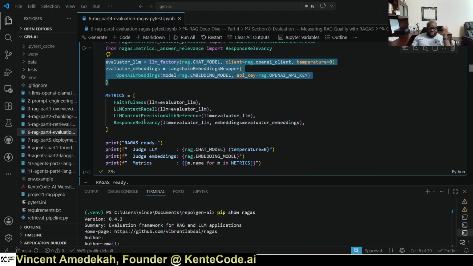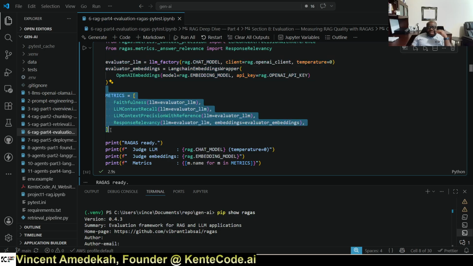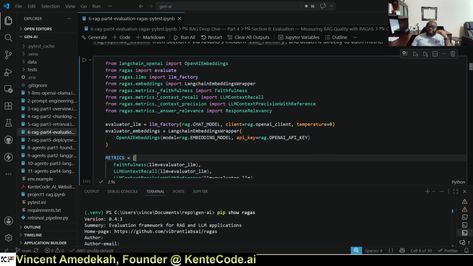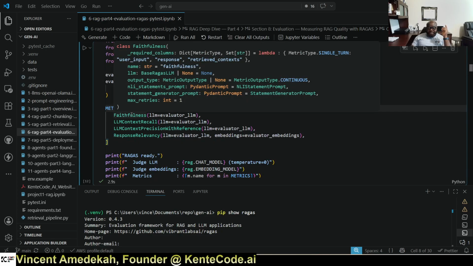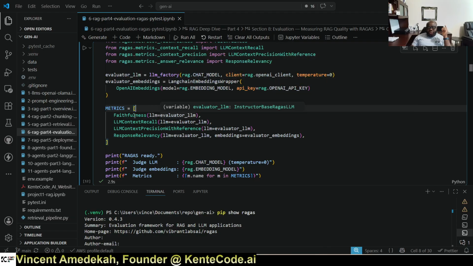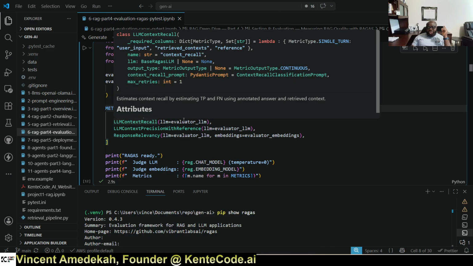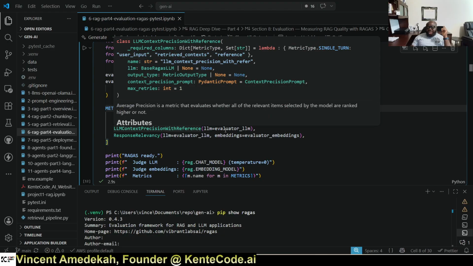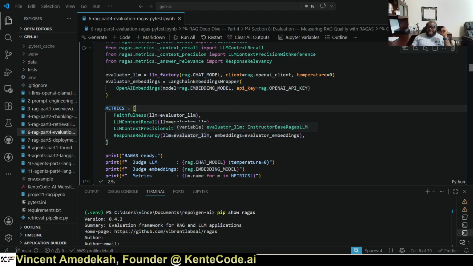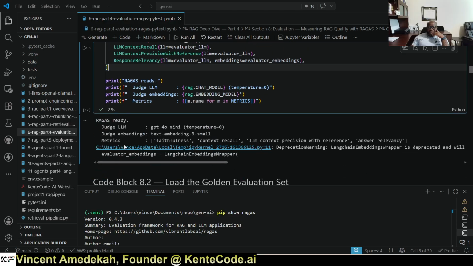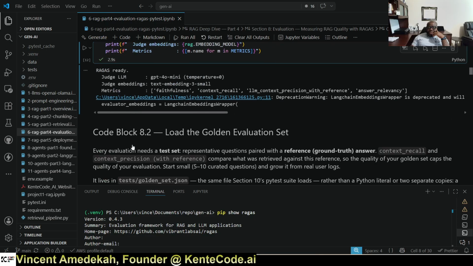And then the metrics, we give them as a list. These metrics here are all classes. So if you want to create an instance of them, you give the LLM that you want to use. To create faithfulness, you give the LLM. For context recall, you give the LLM, and for context precision, you give the LLM. And for the response relevancy, you give the LLM that you use, and then the embeddings model that you're going to use for the embedding. Okay, so those are the tools. Then we have the setup ready.